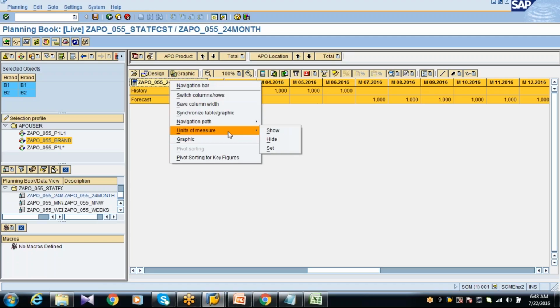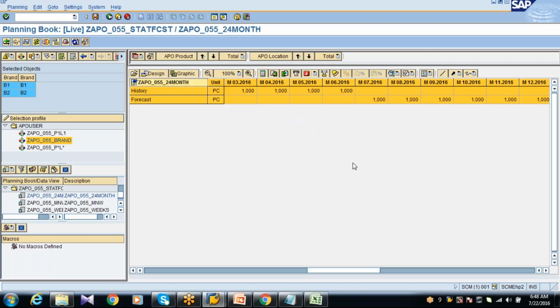Like that we can see unit of measure conversions also, that I will show you later. So like that, however you want to see. Again, you want to see all the key figures, okay? All key figures.